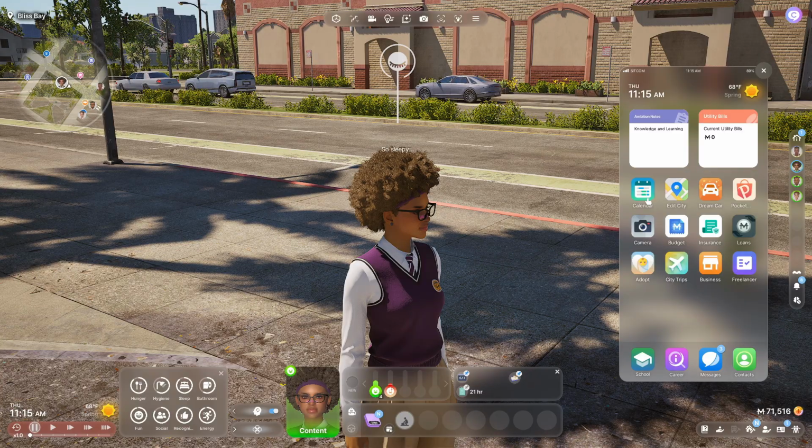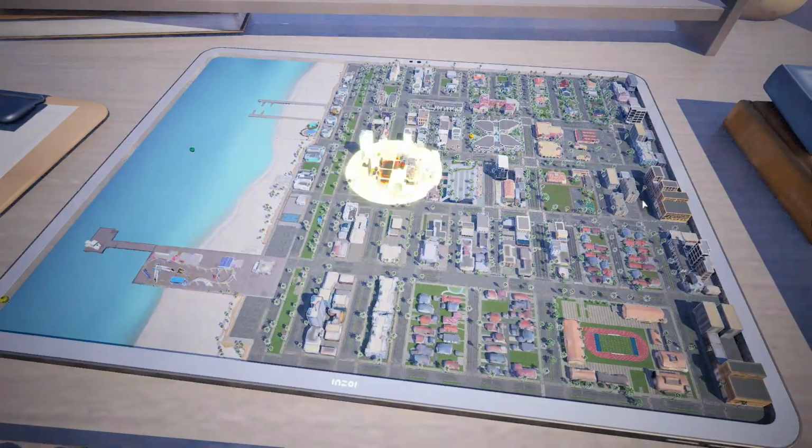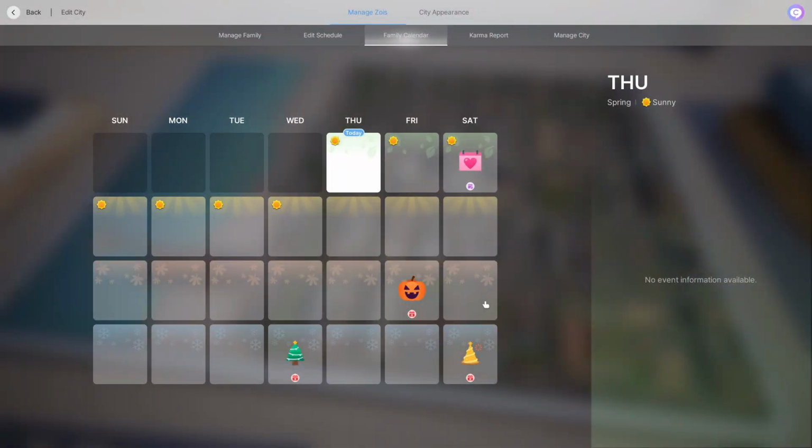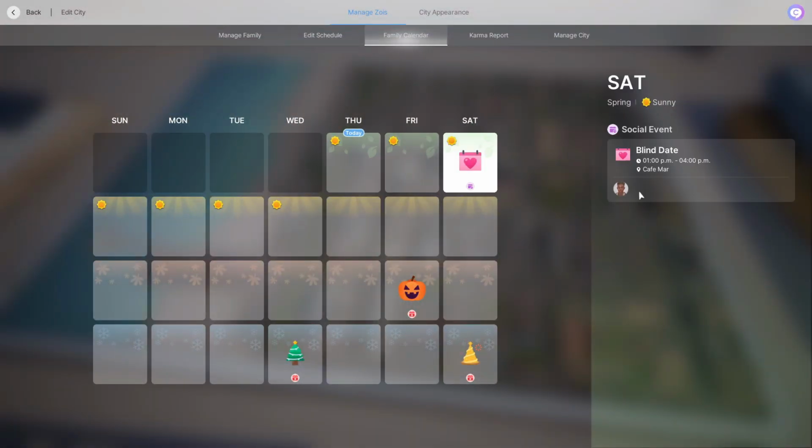All right, so the next thing is calendar. If you want to go to the calendar, you can go through here, as you can see. Oh, she has a blind, oh no, she doesn't have a blind date. Her brother does. I forgot that he had a blind date. Good for you. I gotta remember that he needs to go to that blind date.